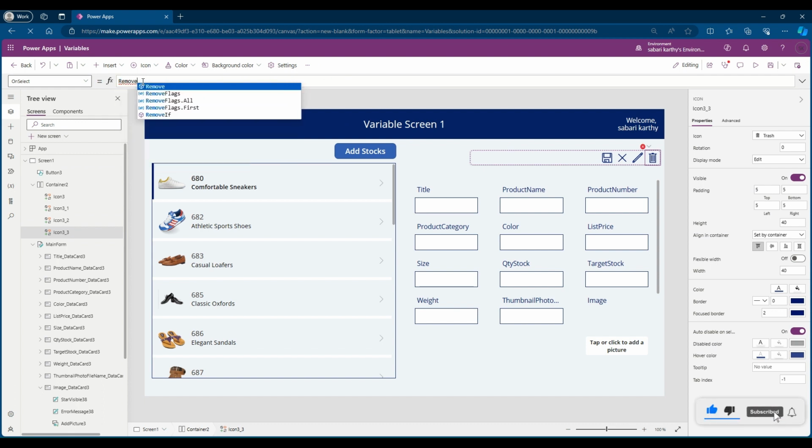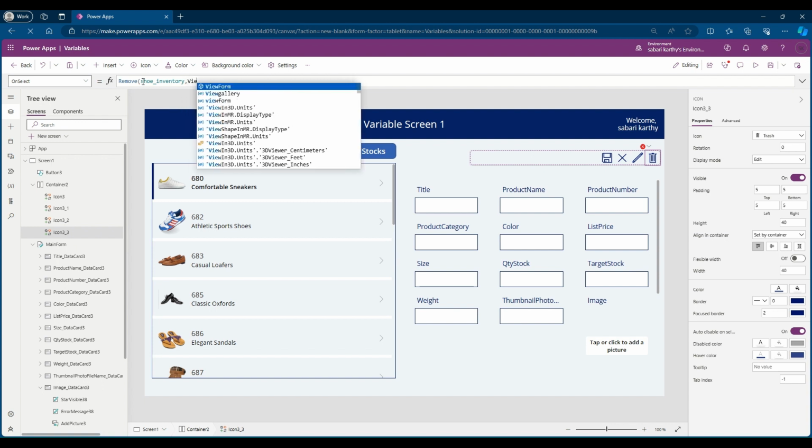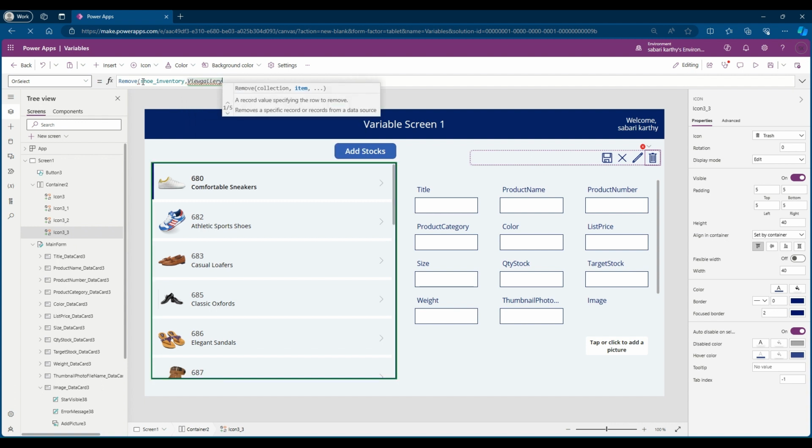In the delete, we are going to use a new function called remove, which will help us to remove the selected item. So remove accepts two parameters. One is the source name, which is shoe inventory, and the item which we need to remove. The item which is selected or shown in the form is nothing but what is selected in the gallery. So we'll say view gallery dot selected, and let's close the bracket.